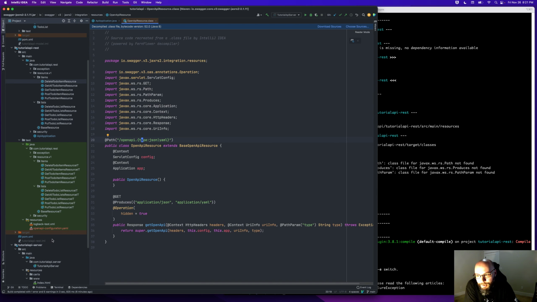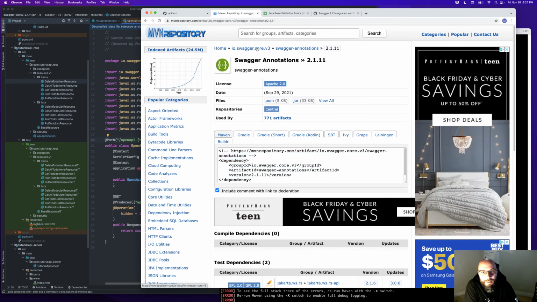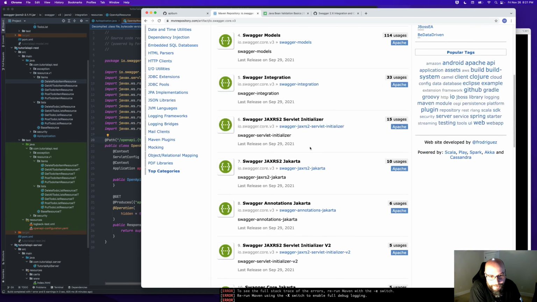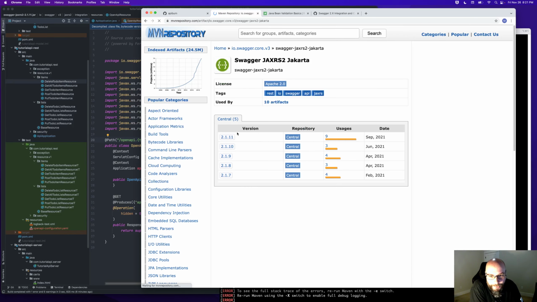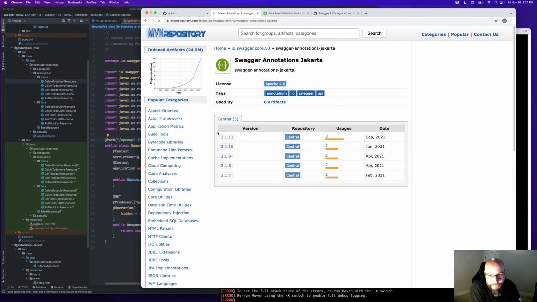Okay, potentially we brought in the wrong dependencies. I think there are Jakarta versions of these dependencies. Where'd the browser go? So let's come back over here. Let's look in the Swagger module. So if I scroll down through here, okay. So here we have JaxRS2 Jakarta. So we should probably be using this one, and for Swagger annotations, we should probably be using the Jakarta one as well. So do both of these, okay, they're both likely at 2.1.11, okay.